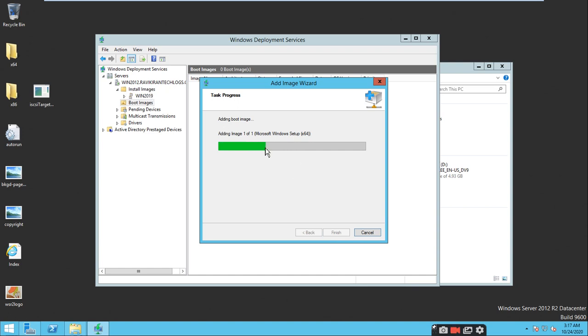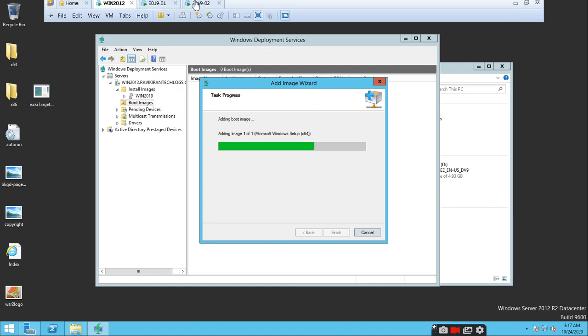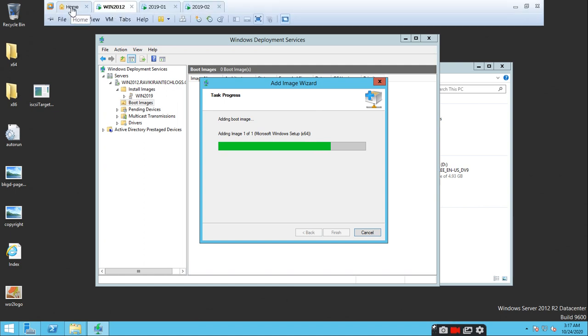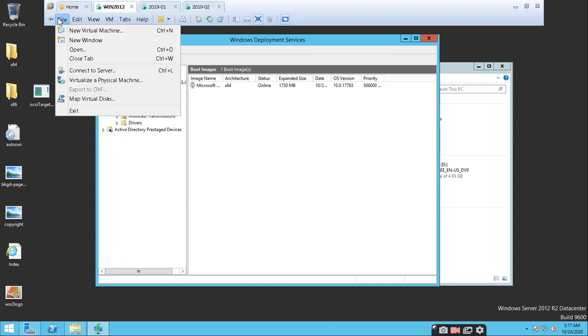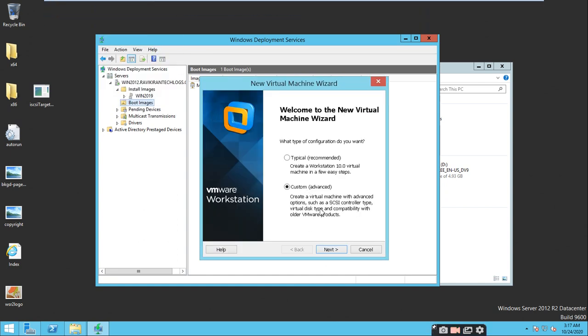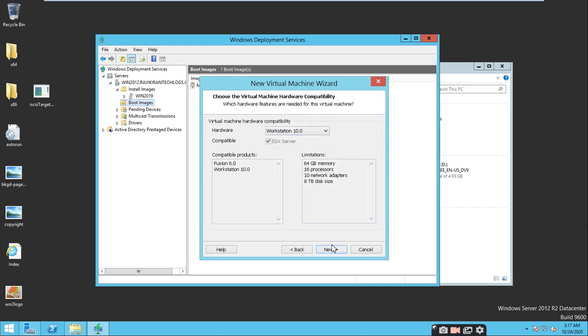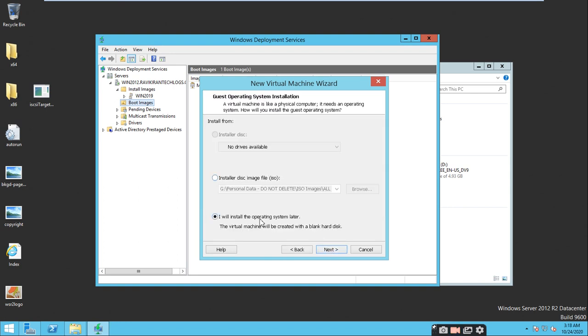WDS images have been copied, and it's a Windows 2019 operating system. Let's go to the virtual machine and create one blank virtual machine, and we'll mount that virtual machine to see whether it is picking the WDS image or not. Now it's finished. Let's verify.